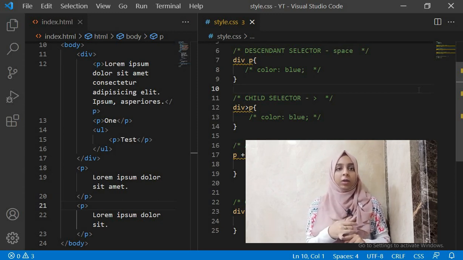First we had our descendant selector, the space. It selected all the elements inside your main element. Then the second one we had was our child selector. It selects the immediate child of the parent. It won't select the grandchildren of the parent, it just selects the immediate child of your parent element. So that was your child selector.